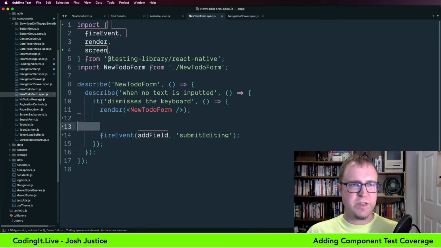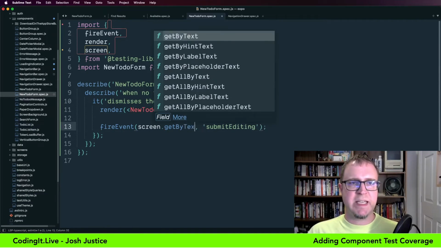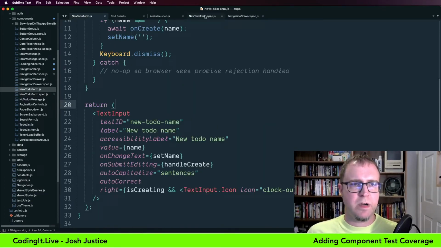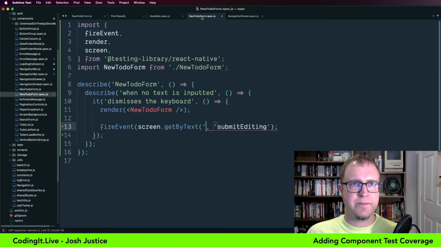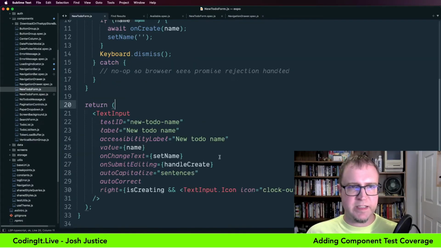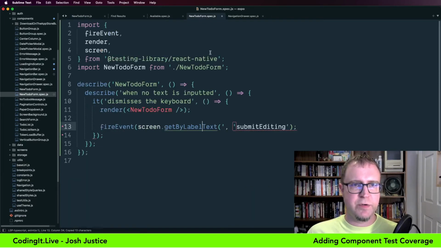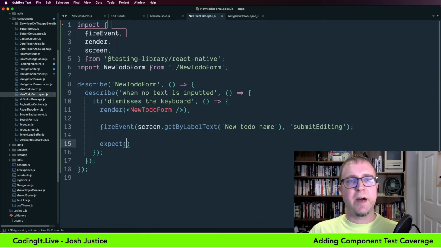So I'm just going to inline this here. It's screen.getByText, right? Oh, no, label text, new to do name. And again, when I learn about role, this will help with that. But it's the label text, the label new to do name. So we want to submit editing on the new to do name field. No text is input. We're leaving the default.